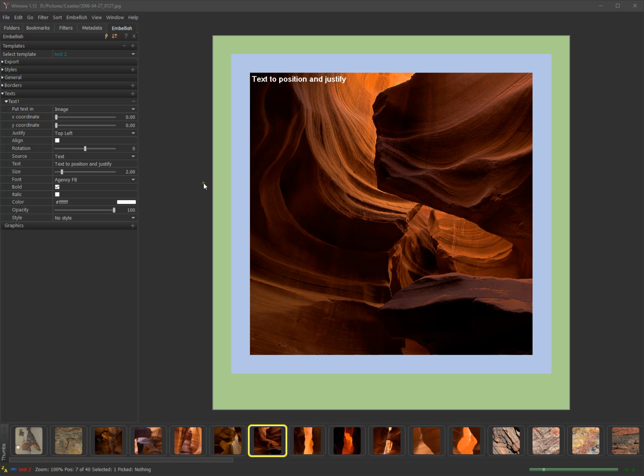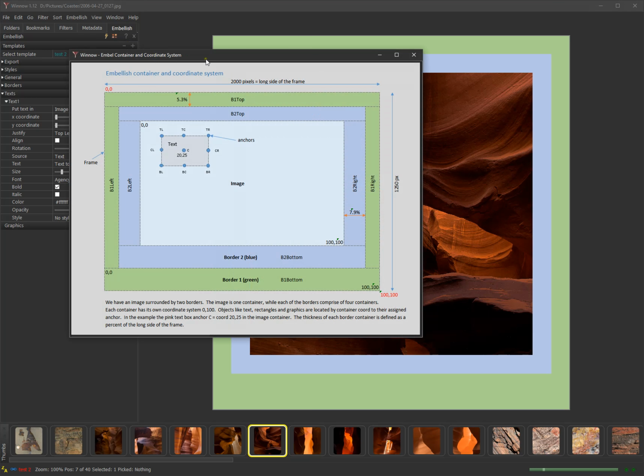The coordinate system in Embellish is used to help you locate and size objects. So here's a little explanation of the coordinate system. We have an image surrounded by two borders in this example. The image is one container, while each of the borders is broken up into 4 containers: the bottom, the right side, the top, and the left side.